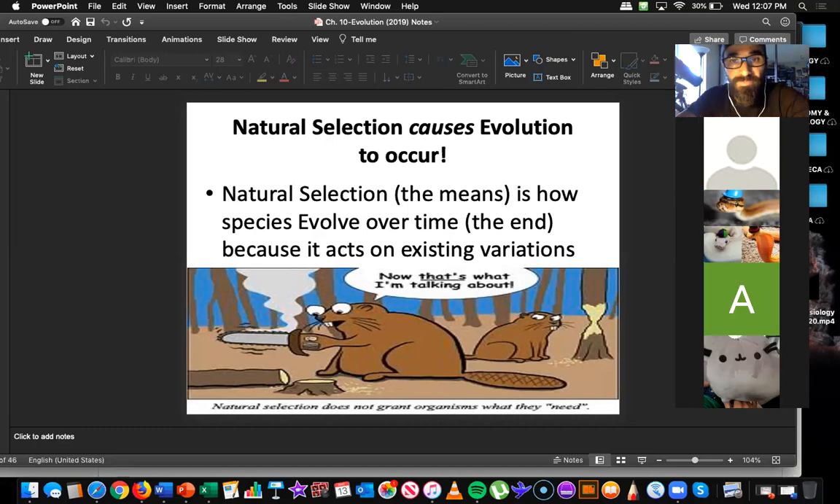Natural selection causes evolution to occur. Natural selection, that's the means, is how species evolve over time, the end, because it acts on existing variations.